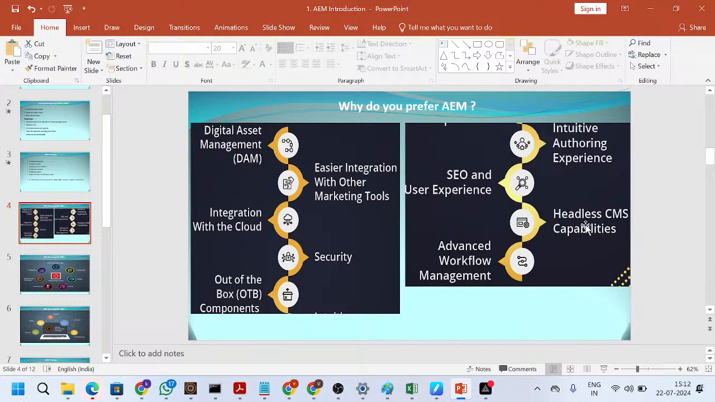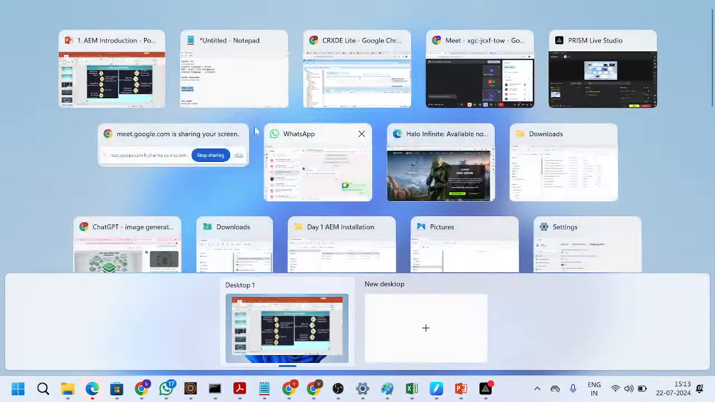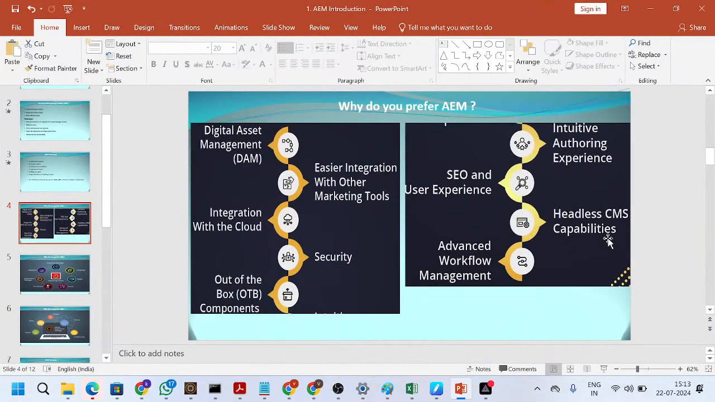Next, SEO and headless CMS. We have the content fragments concept actually. There is one story there, which I will explain at the time of content fragments. The story is we have two servers actually. One is the author server, second one is the publish server.